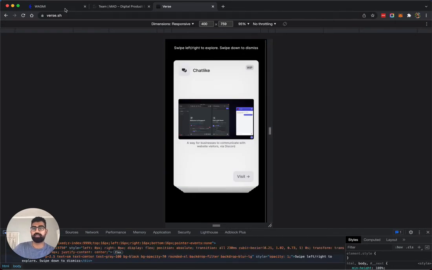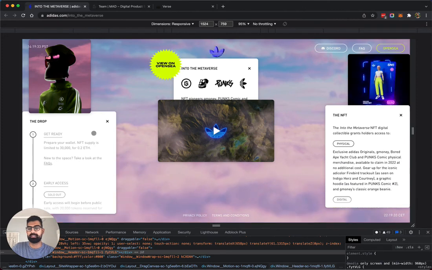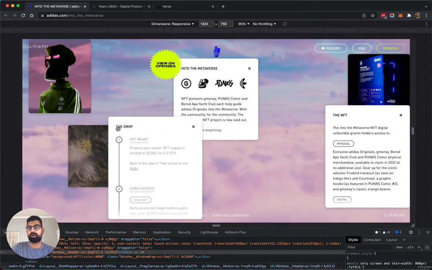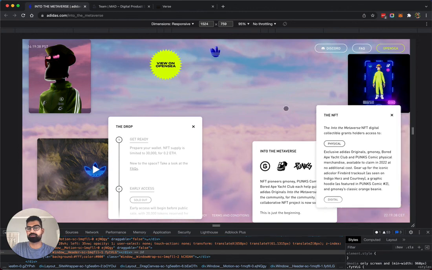So that's basically it. Anytime you see a layout like this, I think there's a clear reference to operating system or desktop patterns, and that's always cool to see on the web.